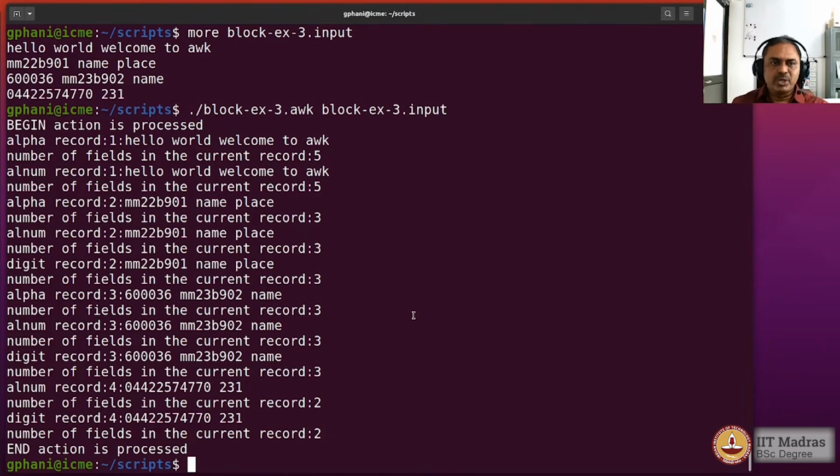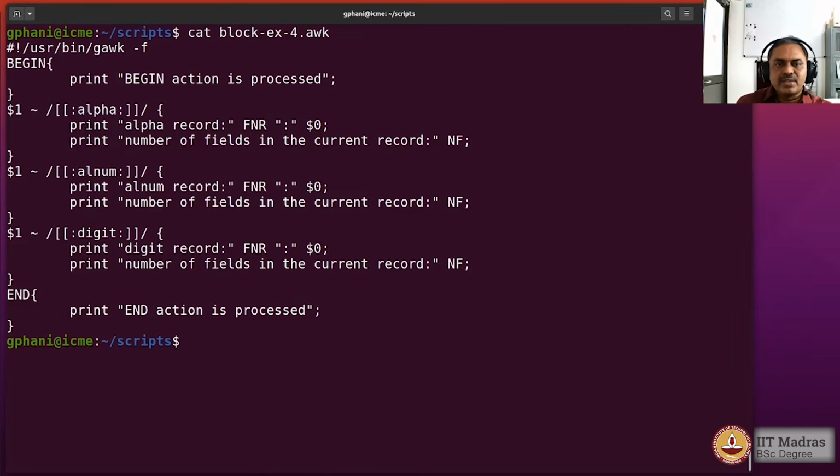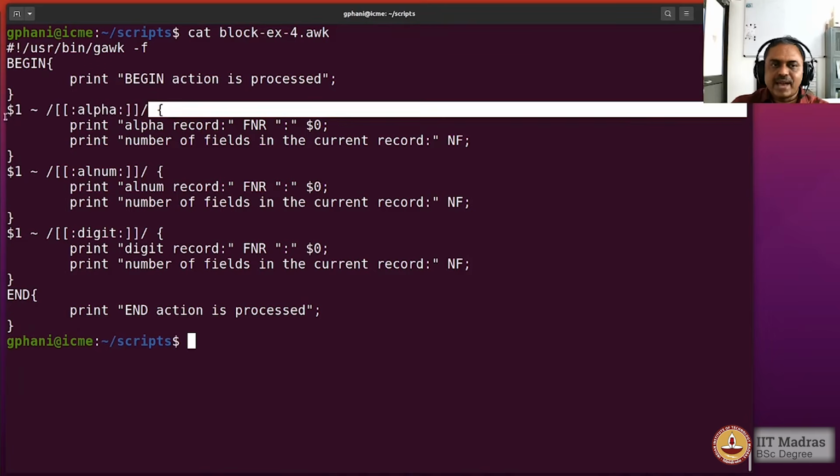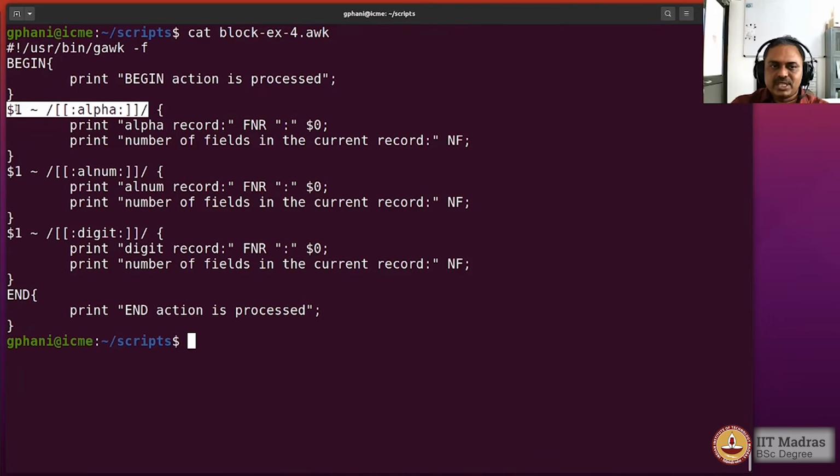So this shows you how you can pick which of the records should be processed by which code block. We have taken the pattern matching one level further in complexity. Instead of trying to match the entire record with the pattern, we are trying to match only the first field. That means the very first field in the record will be looked at, whether it is an alphabetical character, alphanumeric or digit, and then accordingly the code will be executed. So here the pattern is a relational match, that is, the first field is matched with the regular expression that we have provided.